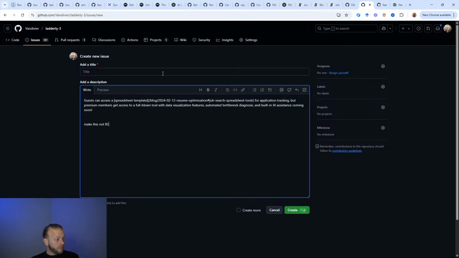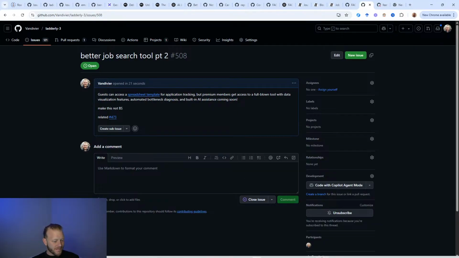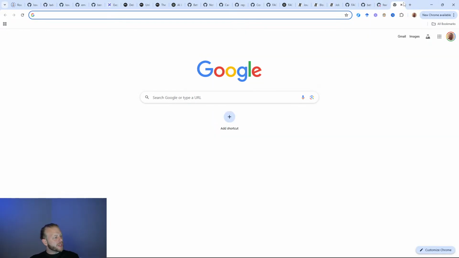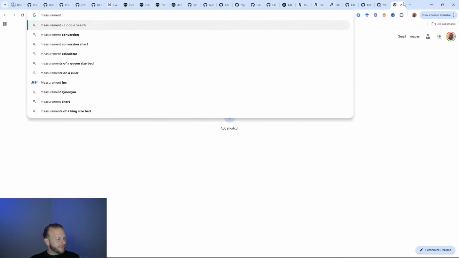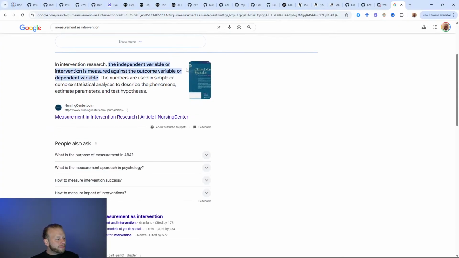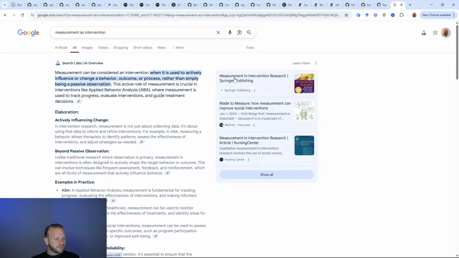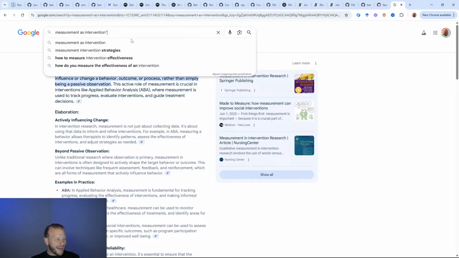Make this not BS. So this is Better Job Search Tool Part 2, and that's related to Better Job Search Tool Part 1. Boom. And what is that? Measurement as intervention.